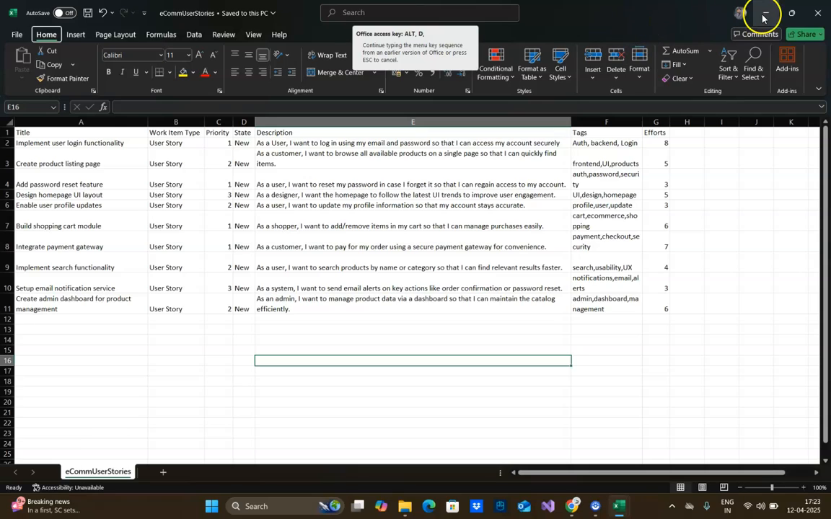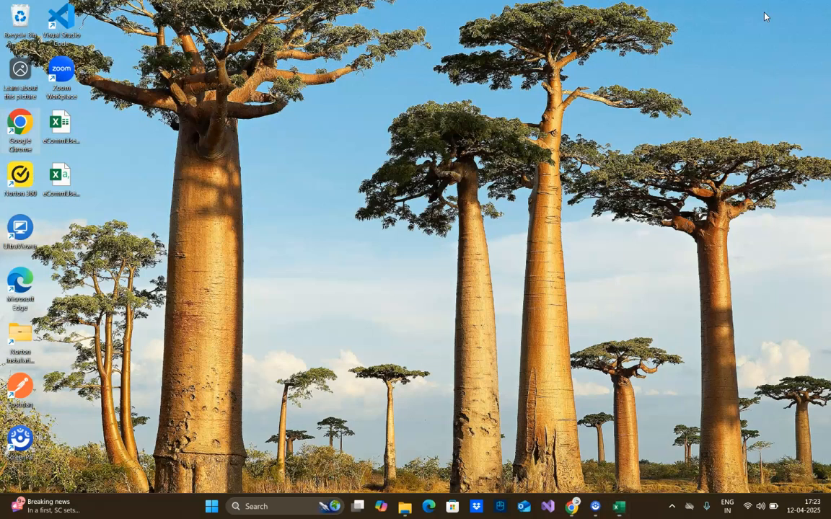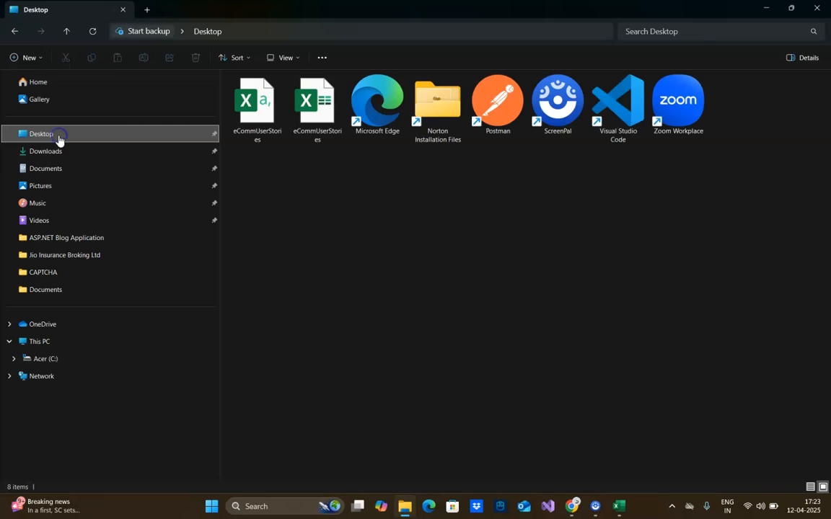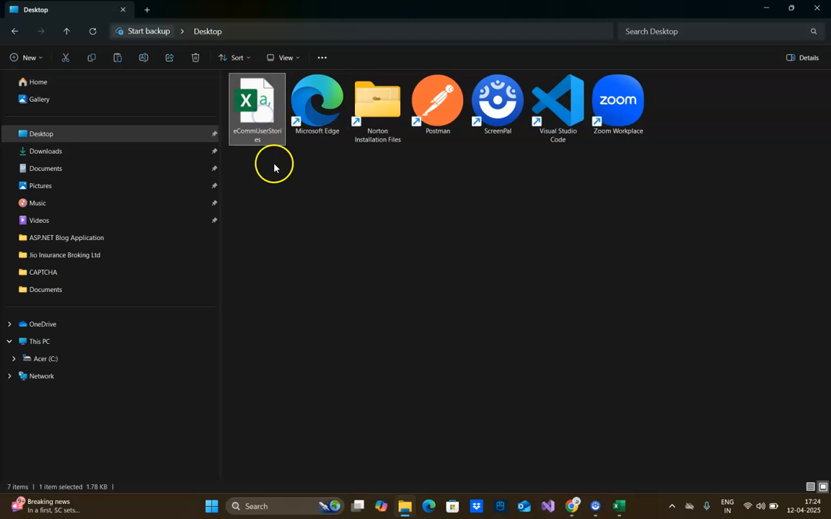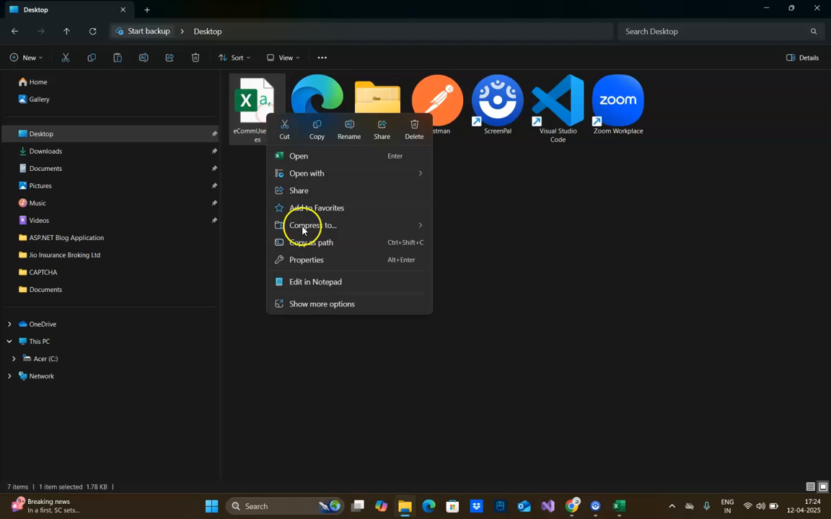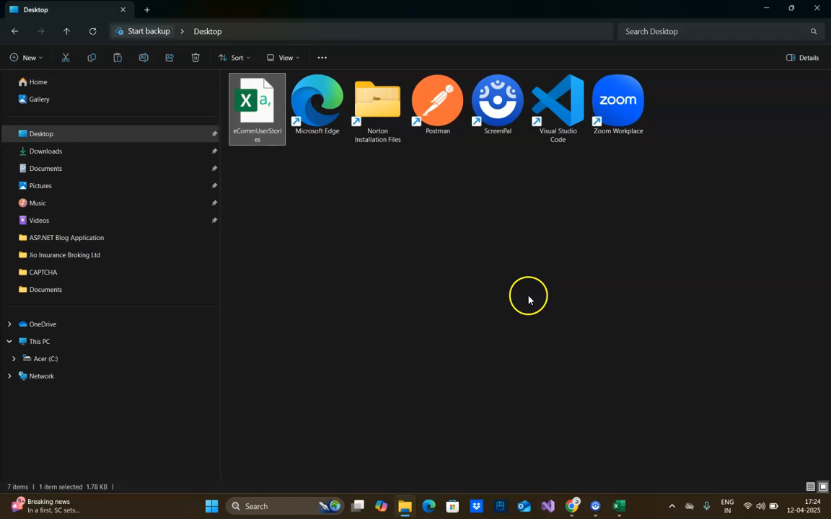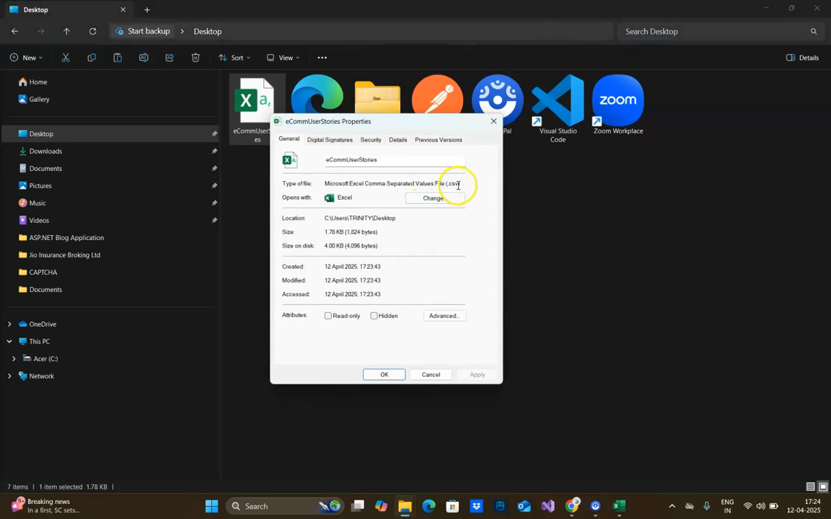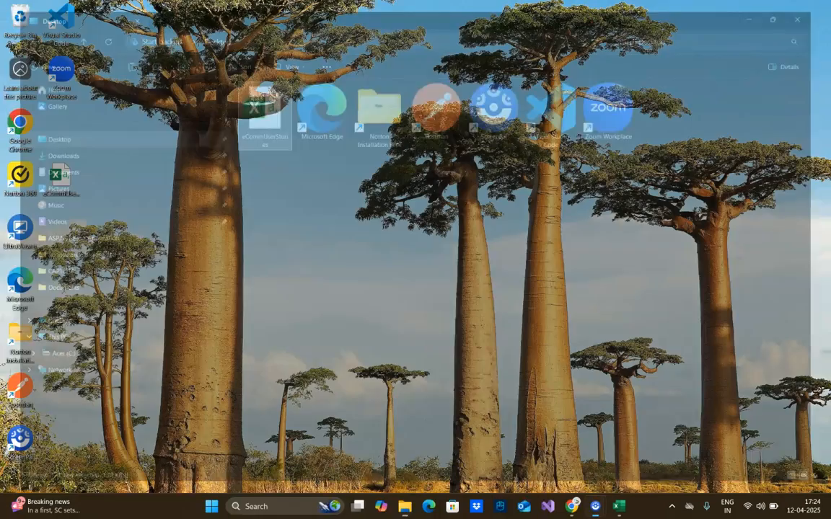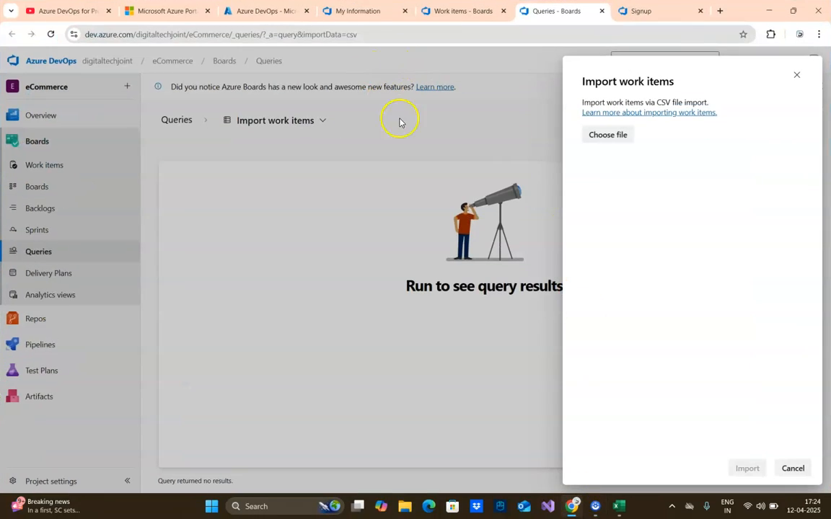And what I'm going to do is, so there are two files created. I'll delete the one. I'll keep only the .csv file over here. I'll just right click and see the properties. So this is a CSV file. Fine. So now I'm going to go to the portal over here.